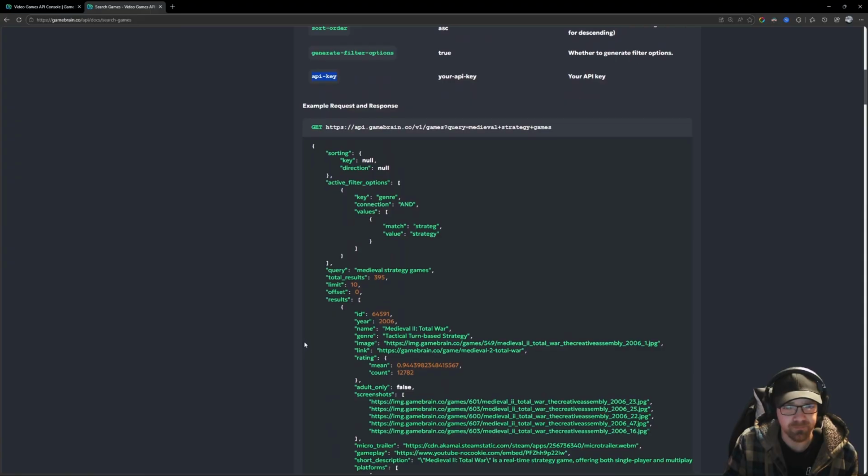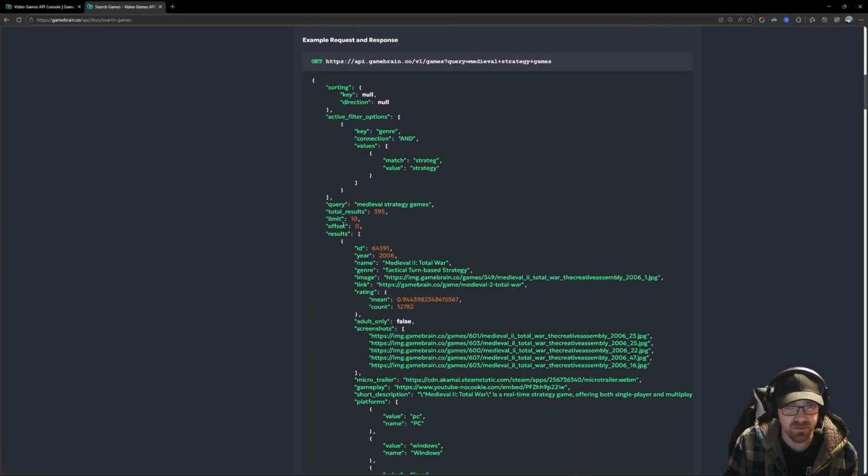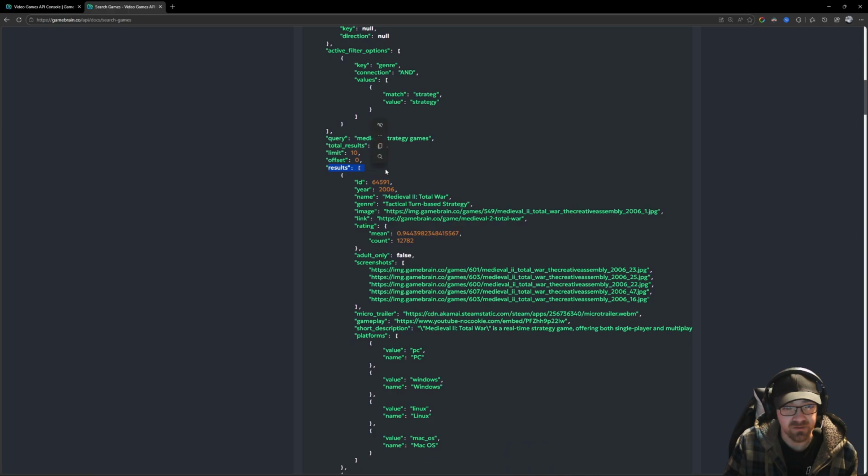And if we come down here, this is the result that we get. The result that they return comes back with some sorting logic on how it was sorted. It comes back with some extra boilerplate that we don't really care about. Tells you how many games match the result, and it's limiting you to 10. So it's basically the paging, the offset, and everything. Then there is the results. The results are the thing that we actually care about.